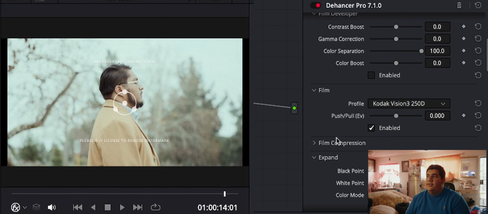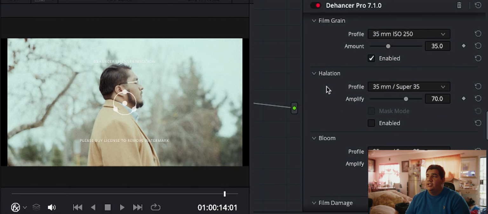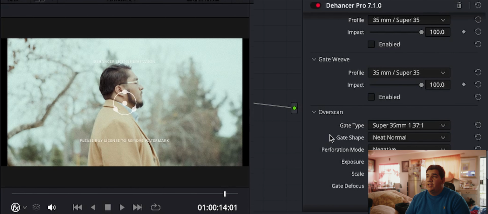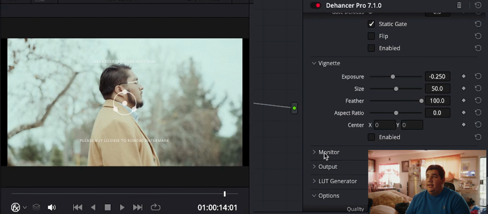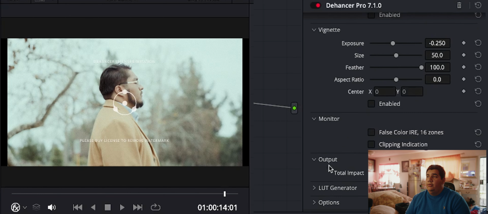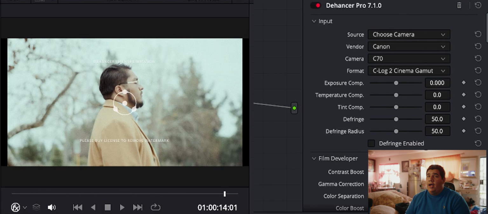You have film developer, film compression, expand, print, color head, film grain, halation, bloom, film damage, film breath, gate wave, overscan, vignette, monitor, output, LUT generator, and your options menu. So those are all the things that you would get with this thing. Let me show you exactly how I would try to color grade this issue right here.